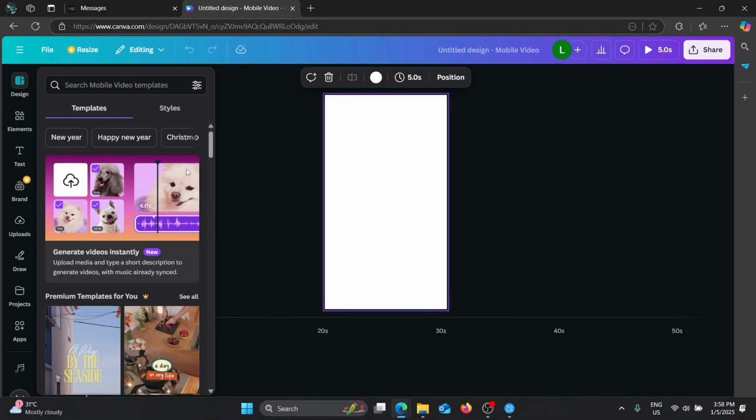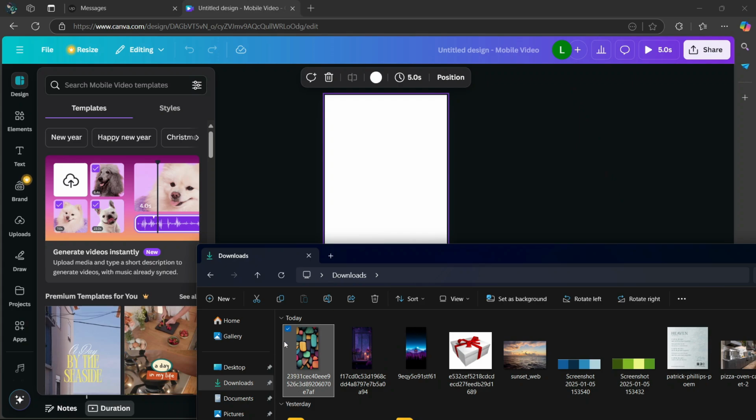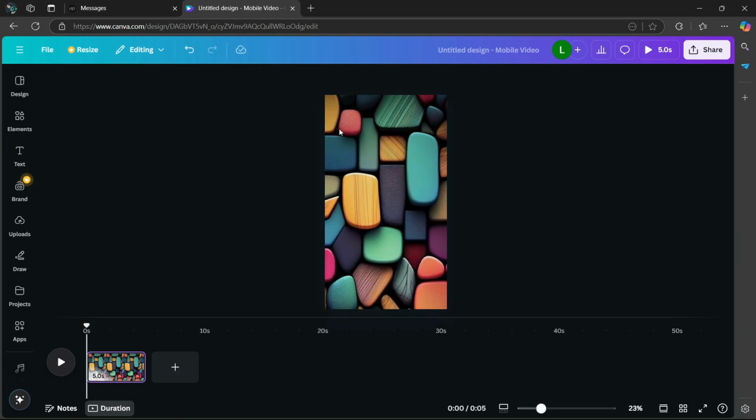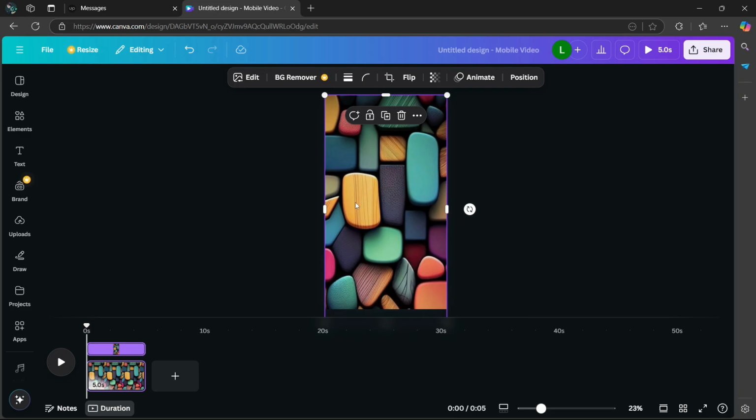Then what you're going to do is drag and drop the images into the canvas. So here's an image. I'm simply going to drag it and drop it here. After you've entered the image, you're going to select the image, right click, and make sure that you select show element timing. This is going to show you the timing of the image above.